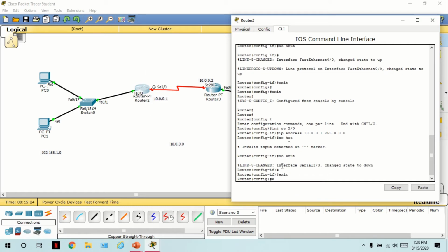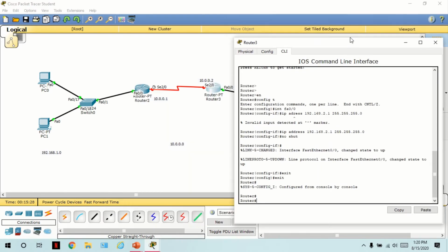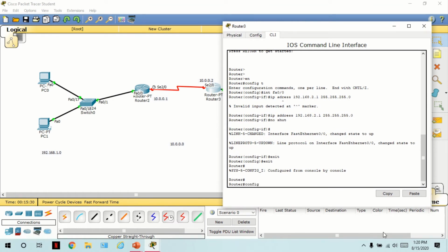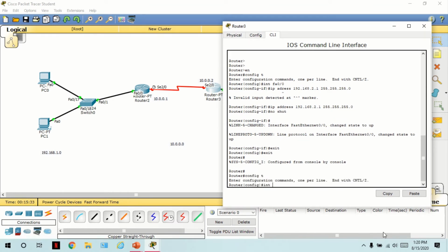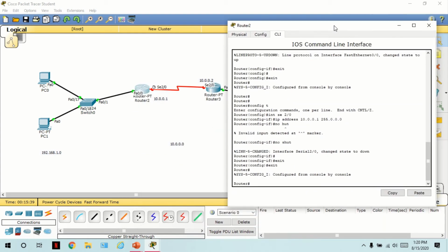Now we will have to go to the other side. For this router, again we will config the interface. Okay, one thing, for this serial port you need to give the clock rate. After entering into the interface mode, first you have to enter the clock rate. I will do it again here. You have to do it together. First you give the clock rate and then you add the IP address.